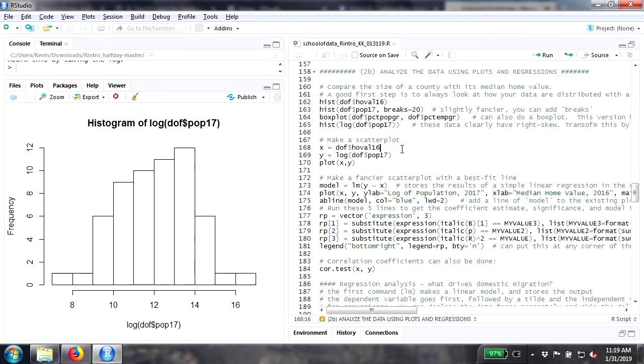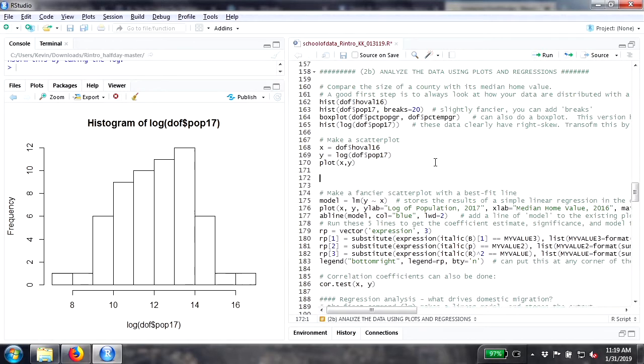All right. Here in line 168, we can use R to make a nice little scatter plot. The command for that's just plot. And you can plot an X and a Y. What I've done here is to declare an X and a Y first, and then run plot. Certainly, you can do this a little bit differently by saying plot DF$home_val_16 and then log DF$pop_17. Or if you're going to be using X and Y subsequently, it might be nice to assign the variables like this. So I can run all these 3 lines here.